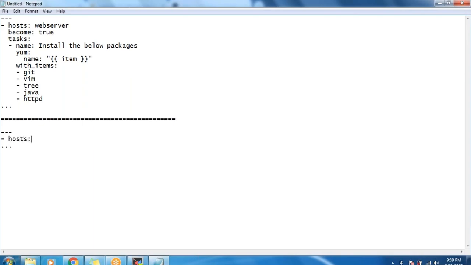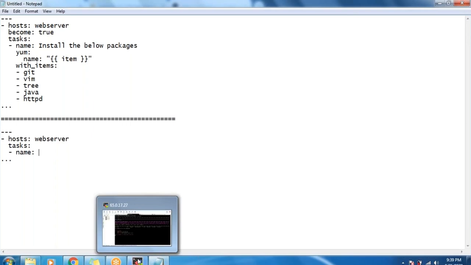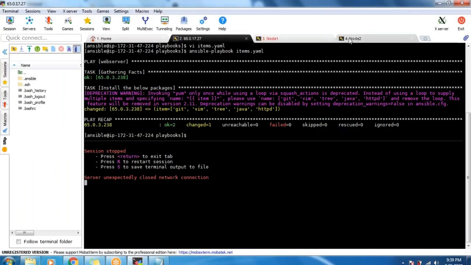Hyphen hosts. So under this web server we'll use. Then comes the tasks, then name. Okay, we'll give this name later on.